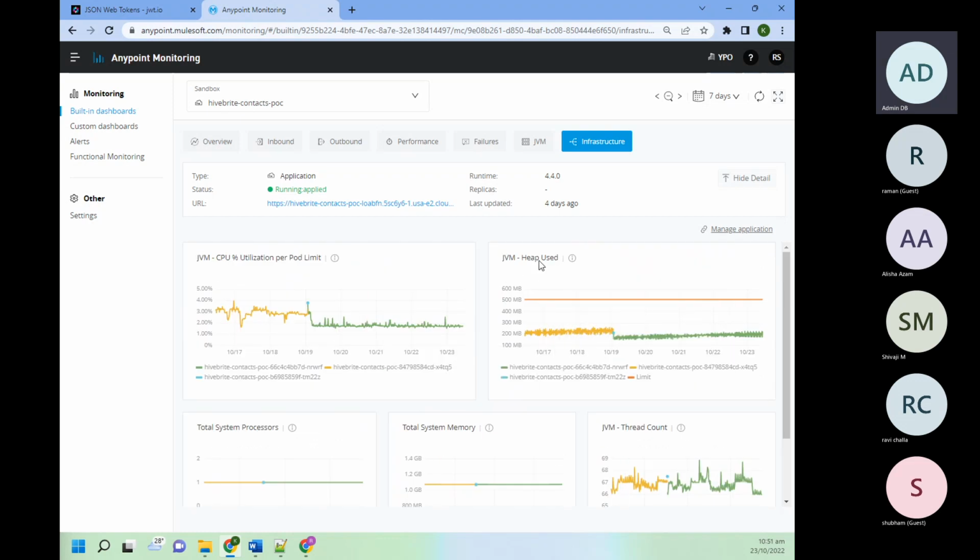The first thing is JVM heap used. When you deploy your Mule application with 0.1 vCore, how much memory will there be? Heap memory will be 500 MB. You can see this borderline of 500 MB, and out of this 500 MB, you can see the usage of memory.